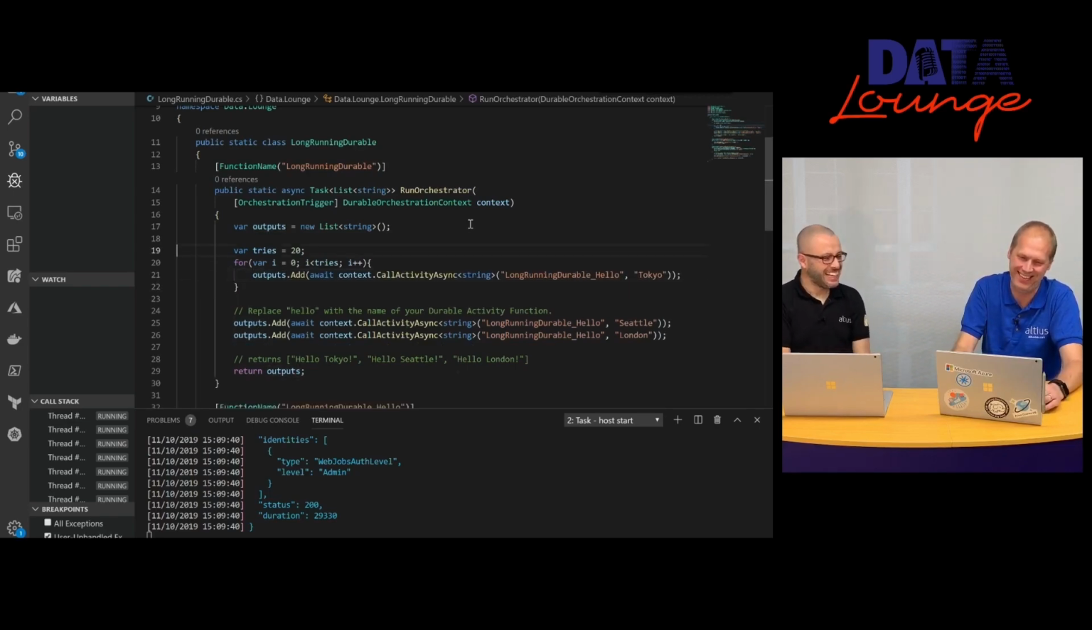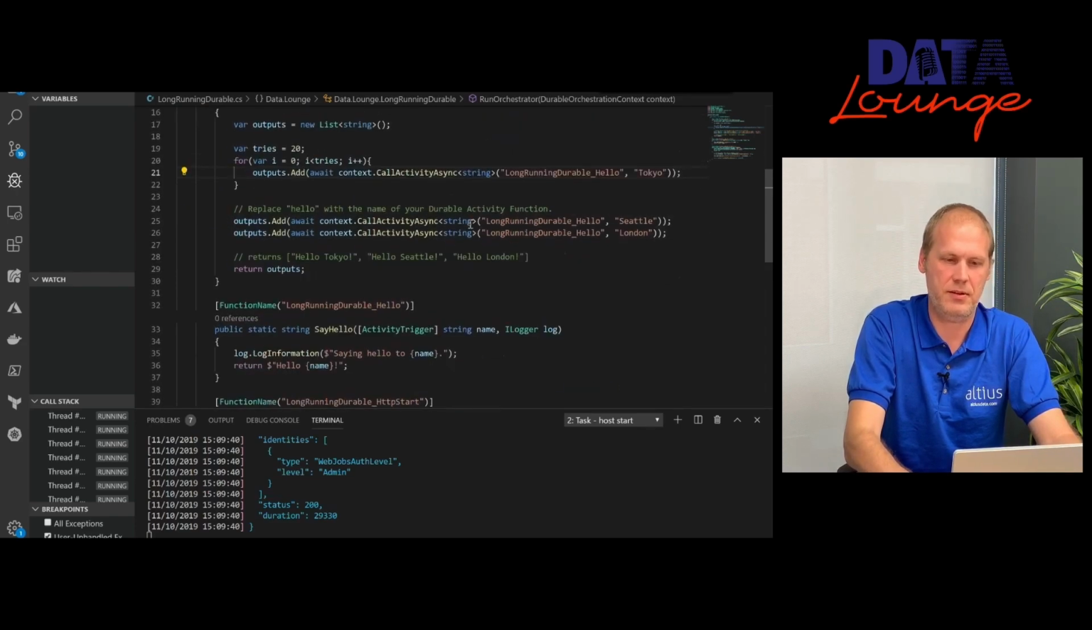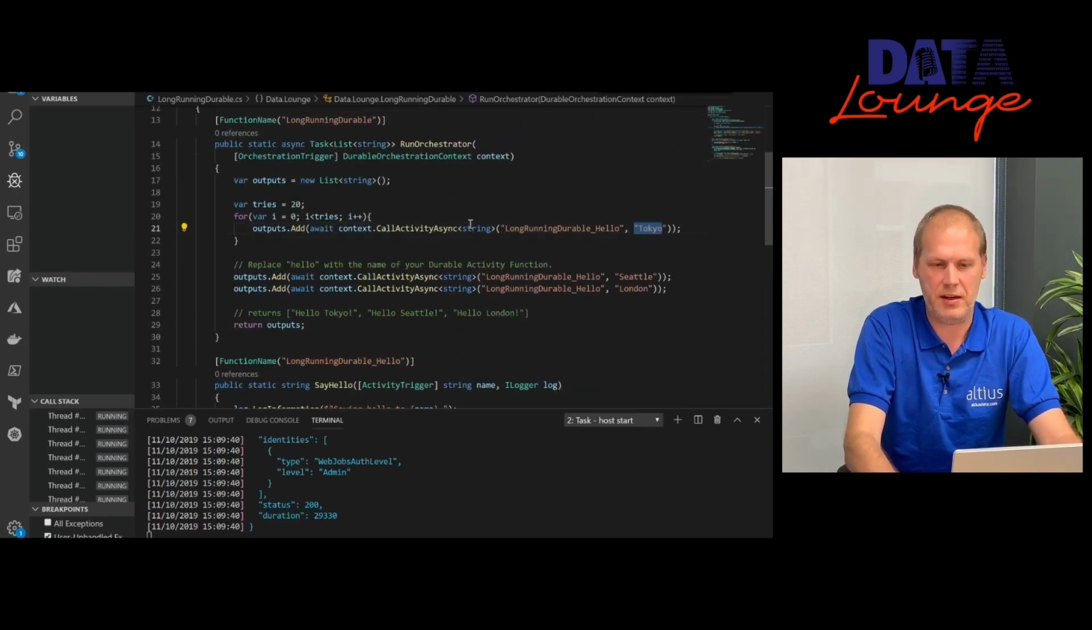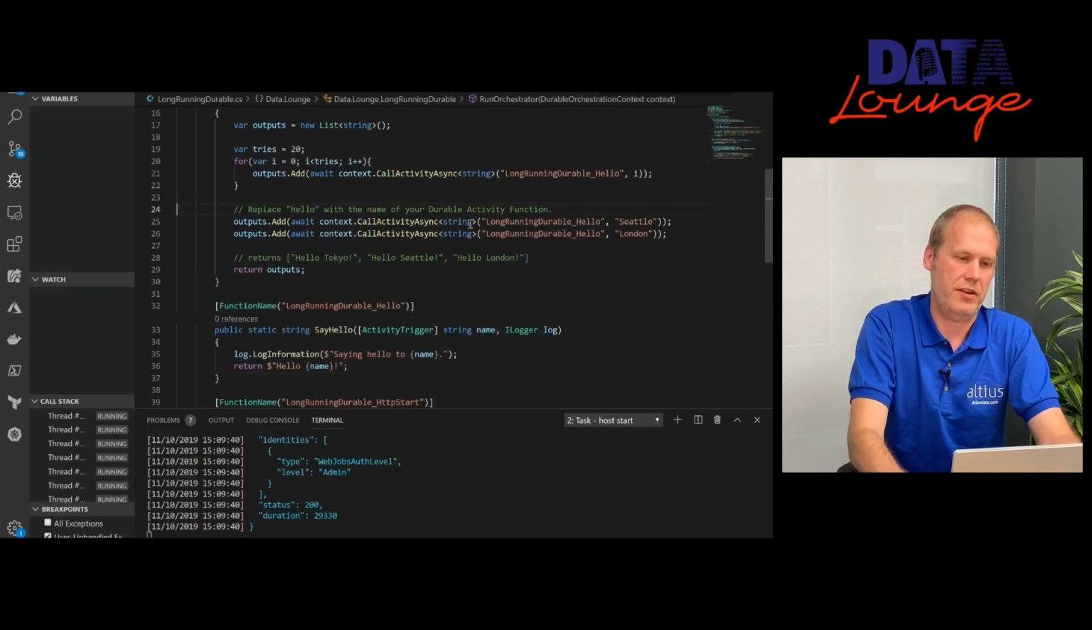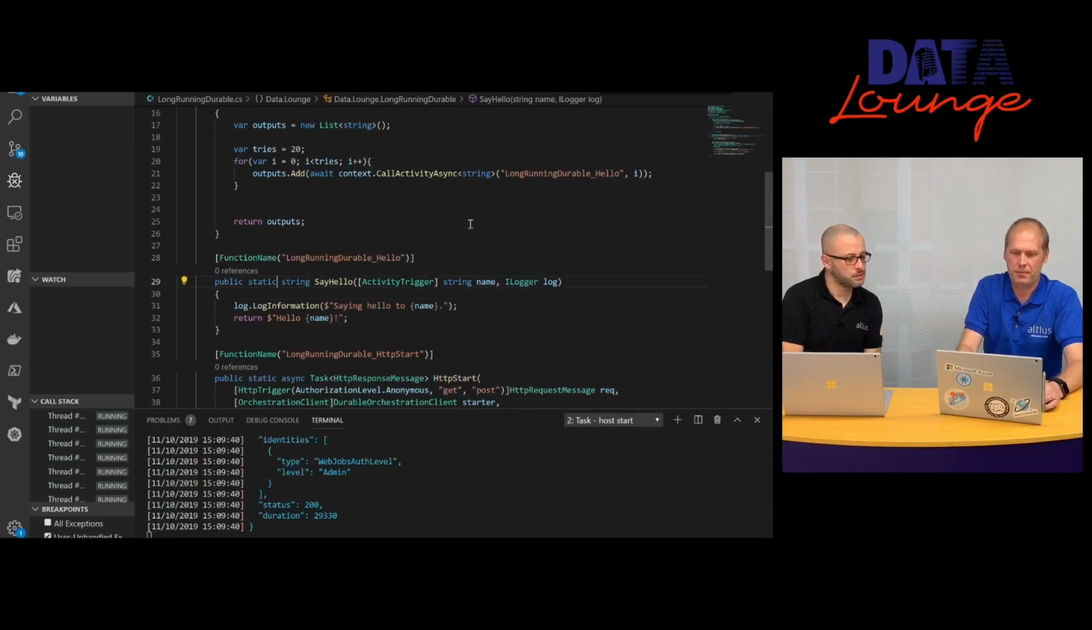Our outputs here are just going to be a list of strings. And here we're adding to our list of strings context.CallActivityAsync. From our context here, we're calling out to the activity that we've defined down in the middle there, and we're going to pass in i as a parameter. So this is where we're going to actually do our work, do our thing.